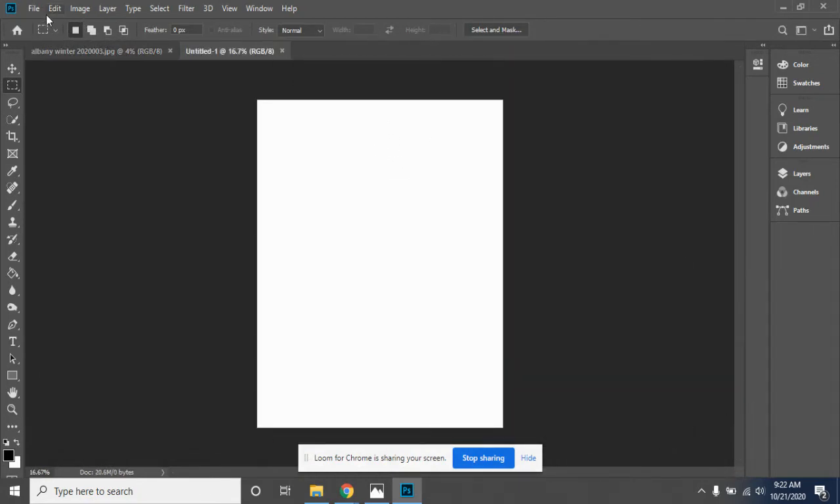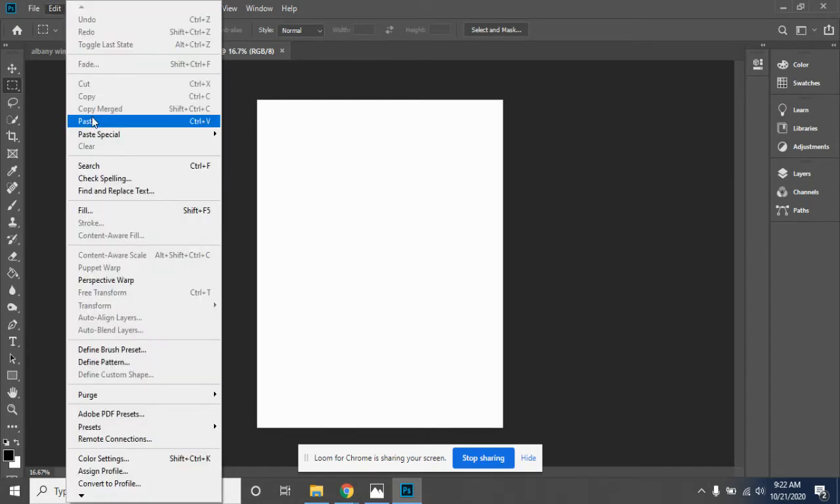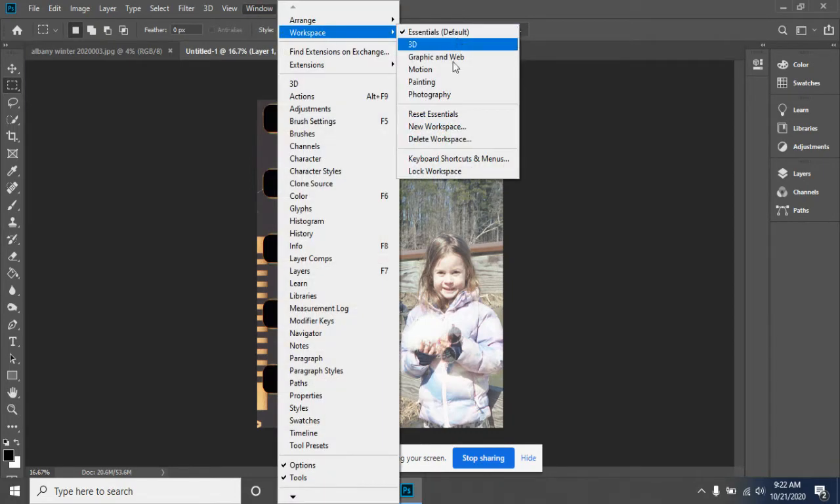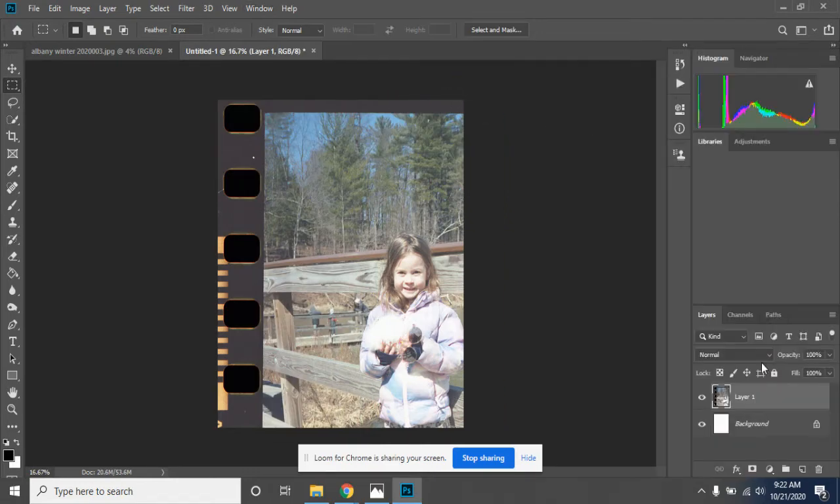So first thing I'm going to do is I copied one of the negatives, and I'm just going to edit, paste. And I'm also going to change my workstation to Window, Workspace, Photography. And what that will do is now I can see my layers. So now I have my background layer that I just started with, and I have the image that I just pasted.